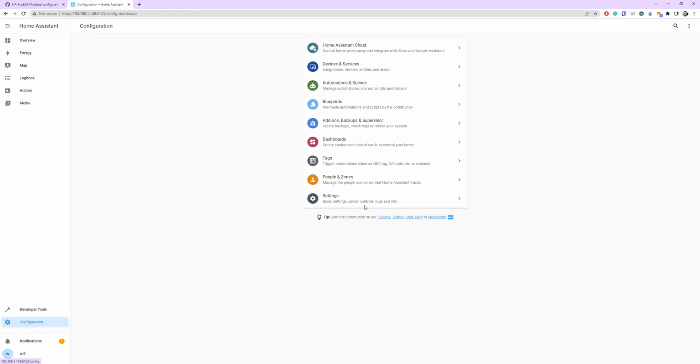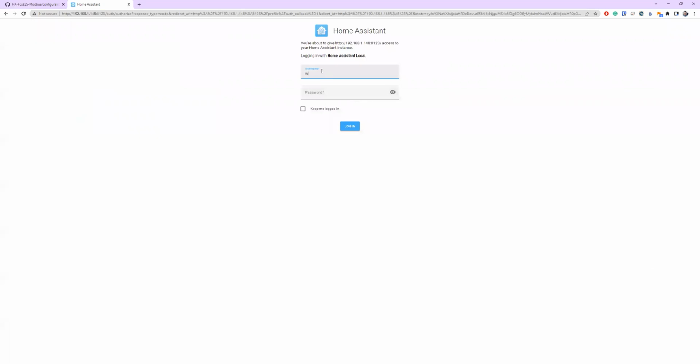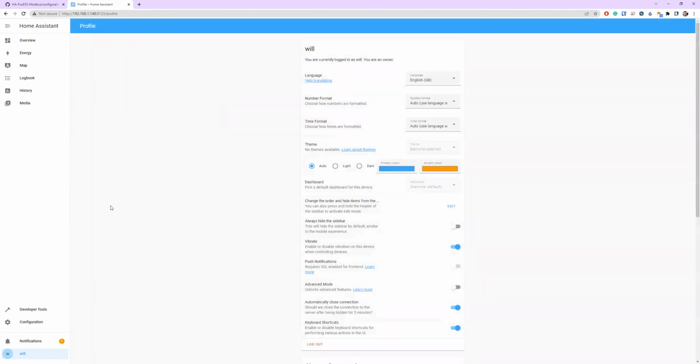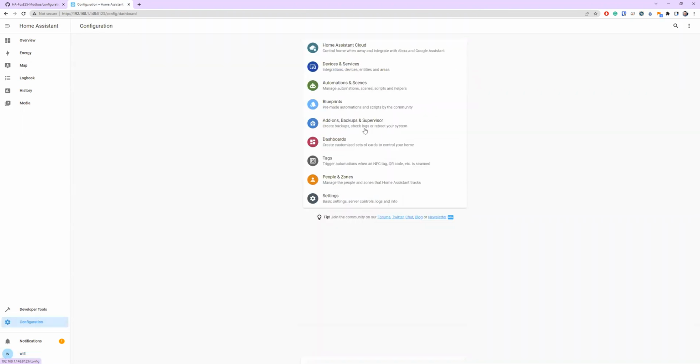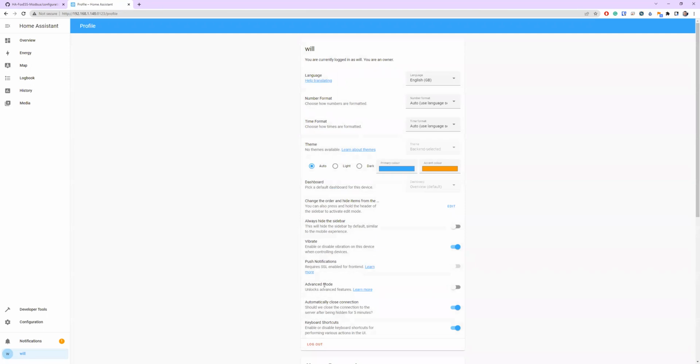So we'll go to configuration, add-ons. We'll notice that to add on advanced, we've got to enable advanced on the profile. So we'll do that. So if we click on configuration, add-ons, backup, supervisor, add-on store, bottom right, you'll notice there's a link at the bottom saying missing add-ons? Enable advanced mode. So we need to do that, and then repeat that process.